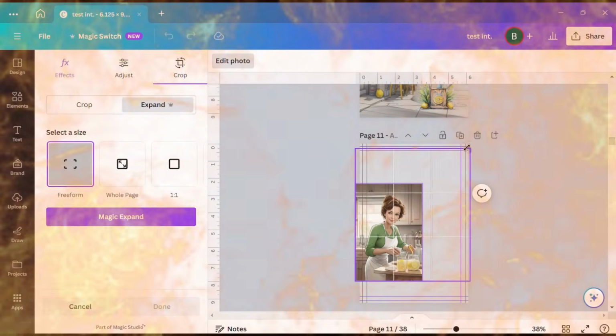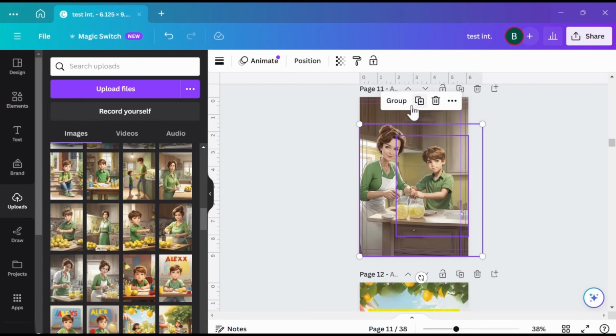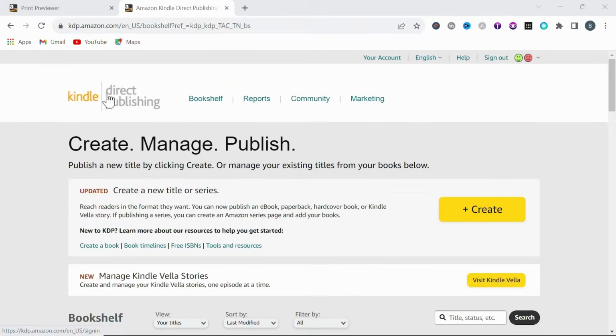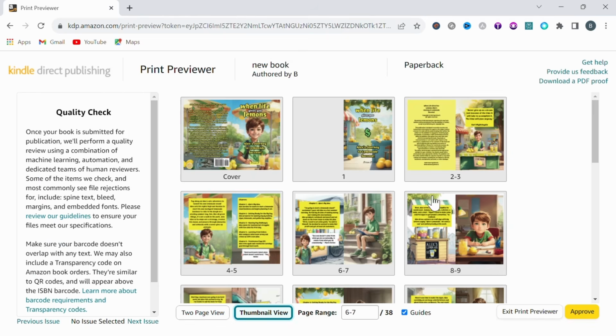Alright everybody, in this video I'm going to be demonstrating some unique ways to generate the illustrations for your children's books, as well as how to format and create your book's interior and cover.